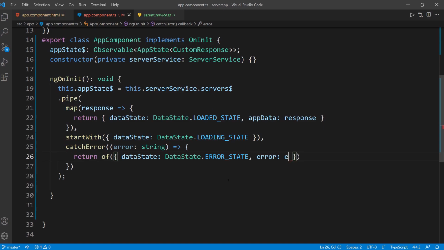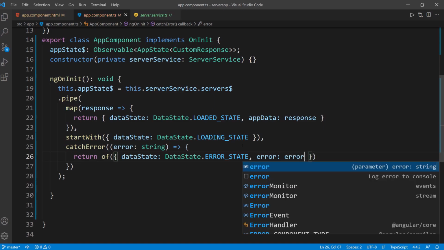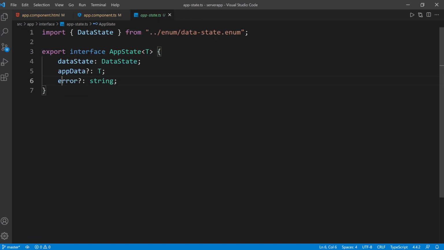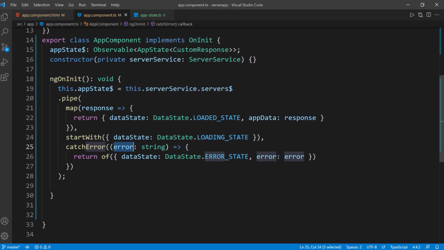So error is going to become error, because remember, if we go back one more time into the app state, we call this property error. So another thing we can do, since we named this error and this is also error, we can just pass in one of them because they have the same name. So JavaScript will be able to do the work and say, okay, for the error, it's going to be this error right here. So we can just keep it that way. And you can see now everything looks good. We don't have any errors in the application because we're setting our state correctly.